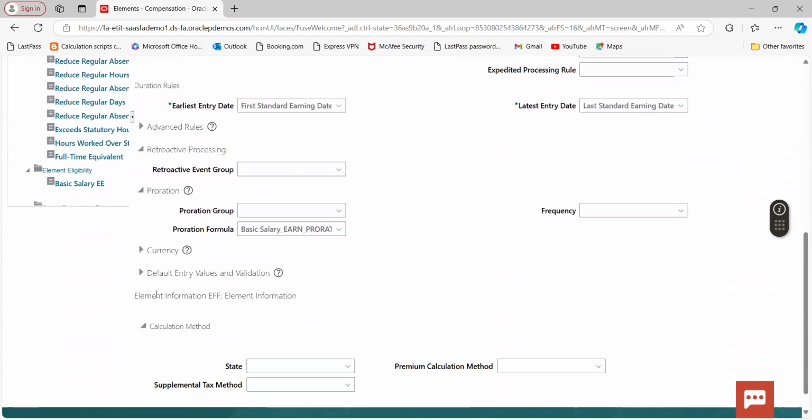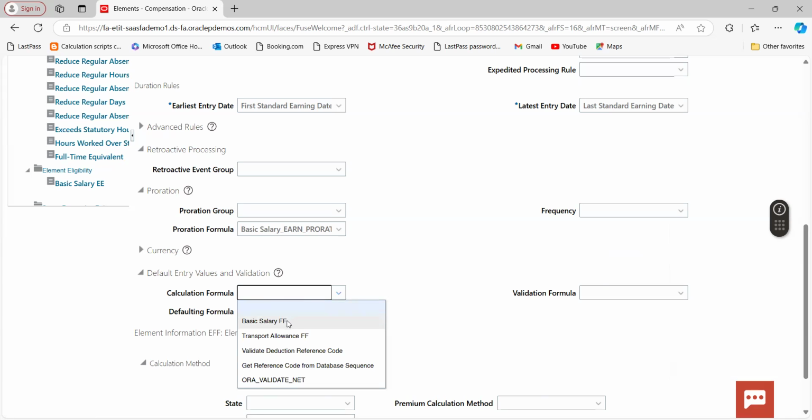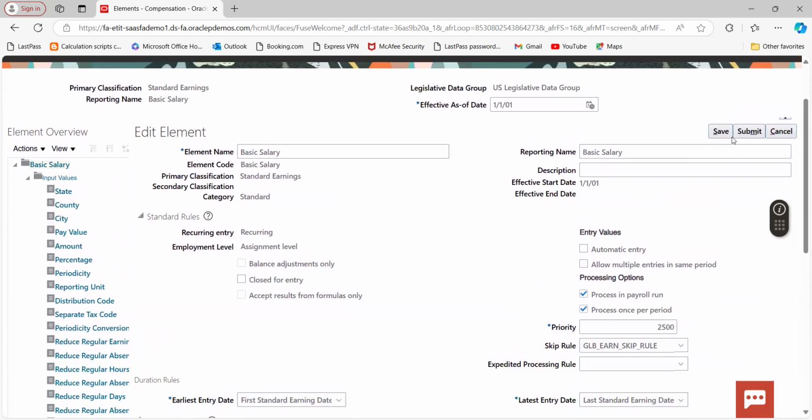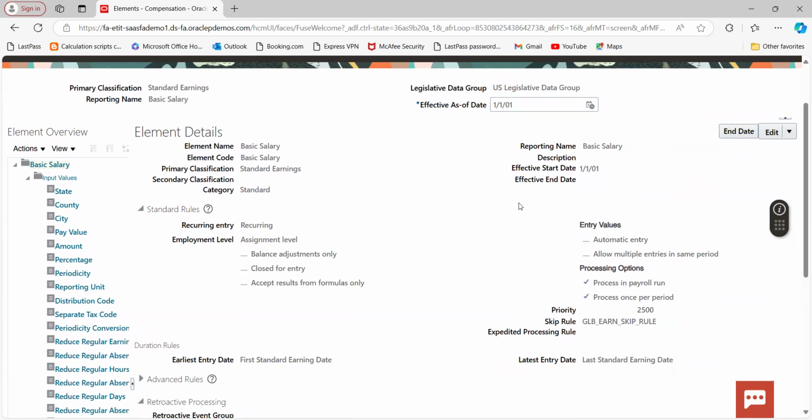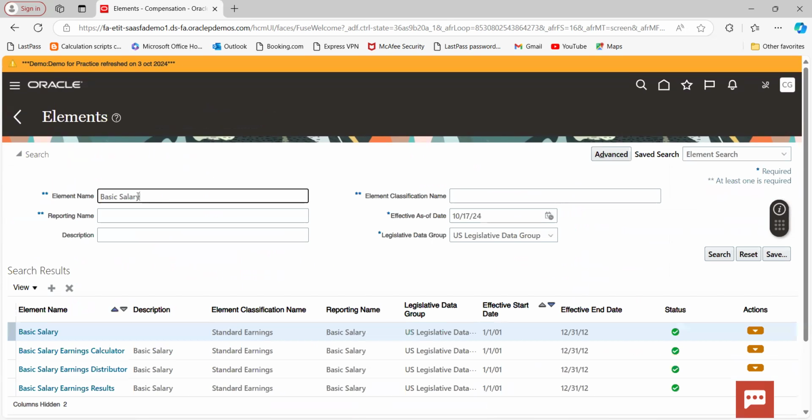And if we scroll down and you come to this option, which is default entry values and validation, below that you will see calculation formula. So we'll attach our formula for the basic salary to this field, and let me click on save and then submit. Okay, let's do the same for the transport allowance element. Transport allowance.